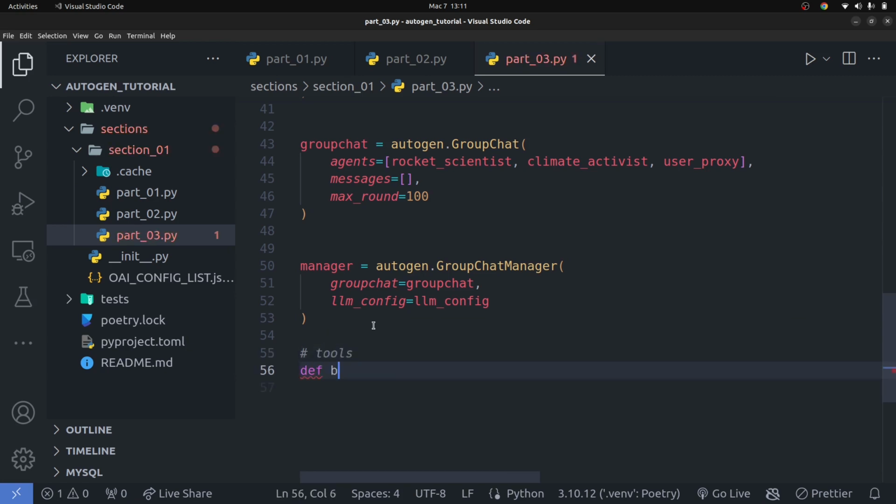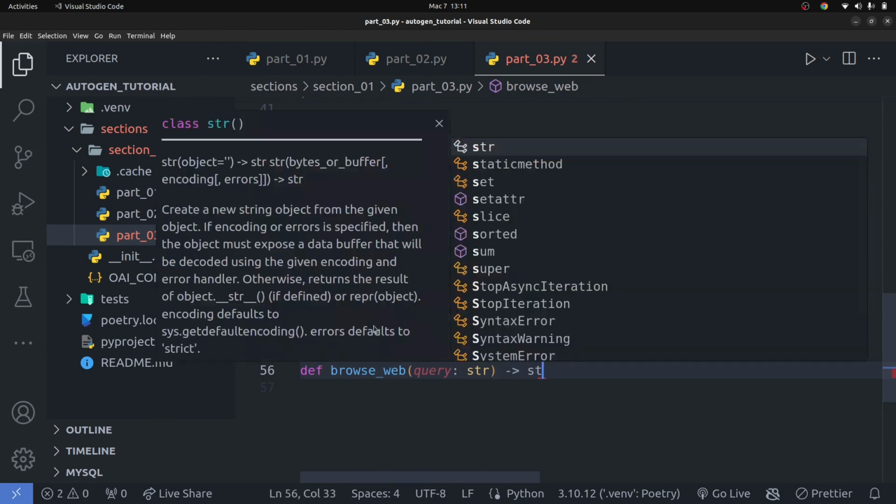So I'm going to say tools right here, and you're going to have a browser tool. Let's call it browse_web. Browse has an E, yeah, browse_web, just like that. Then you're going to pass in a query, and this is going to be of type str. Let's pass in type hints, and it's going to return a str at the end of the day.